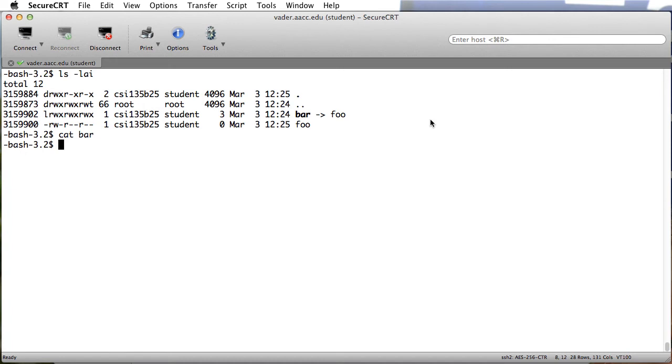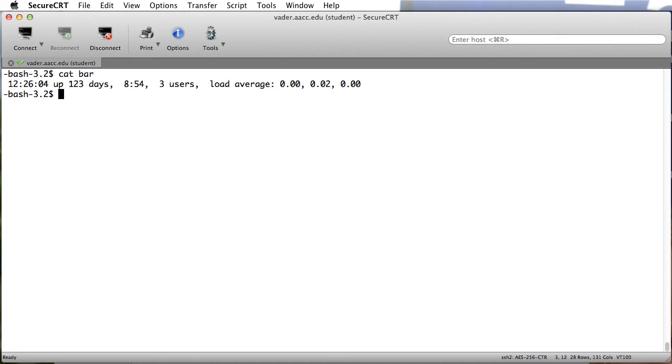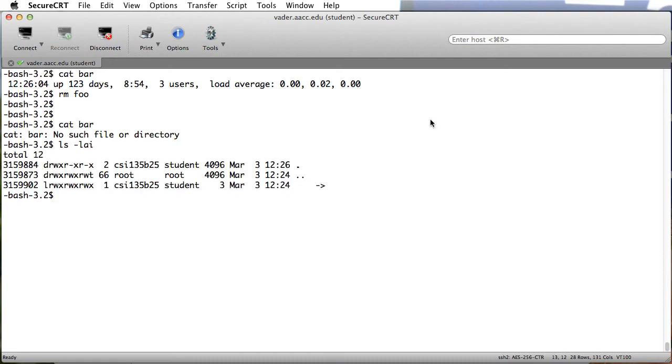But let's do this. We'll do uptime, and we'll redirect it to foo. So if now I cat bar, now it contains something. If I remove foo and try to cat bar, we get that same error message. So the file that we're linked to has been removed. And again, this is unique to the symbolic or soft link. The hard link does not suffer the same side effect, and so I'm going to actually demo that right now.